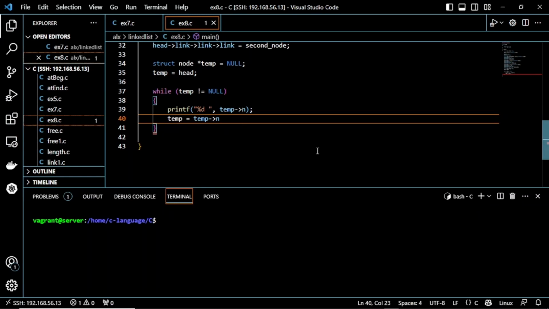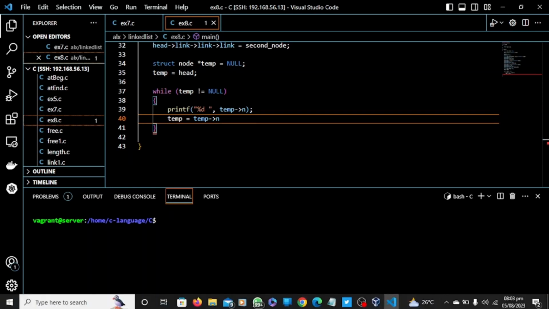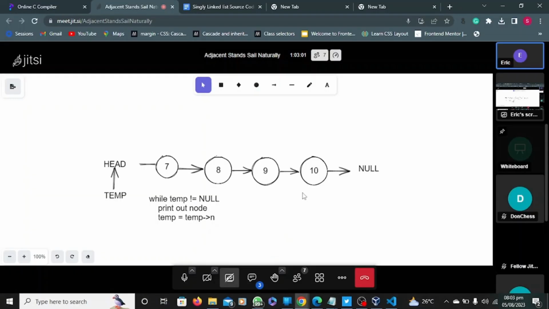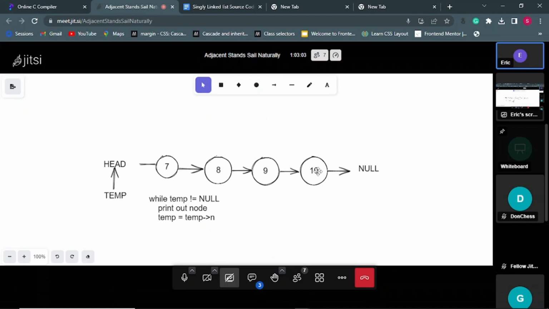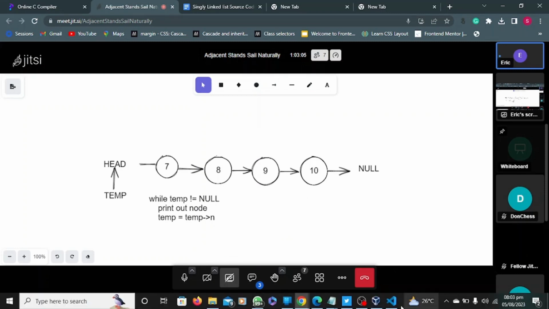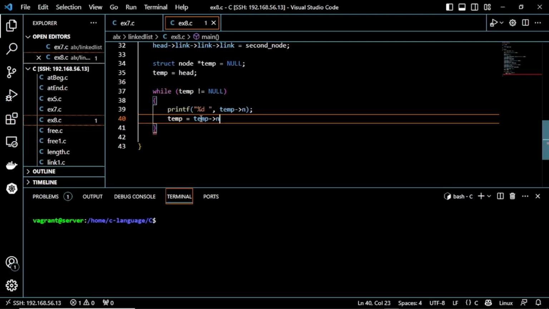Now this guy again will store the next node. The next node here is what? The next node is 10. So it's going to store the next node inside my temp, and check, is temp equal to null? Now temp is not equal to null, then it will print out 10.